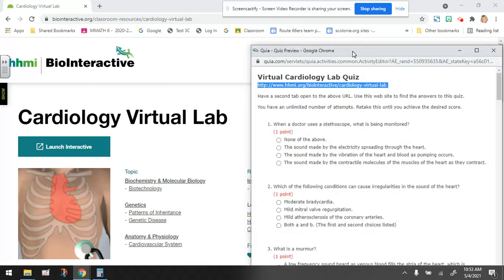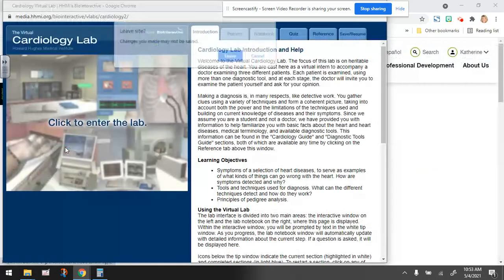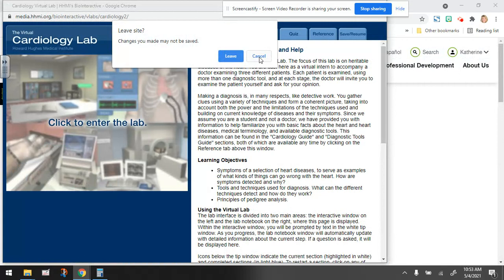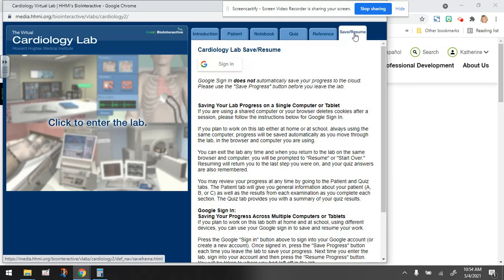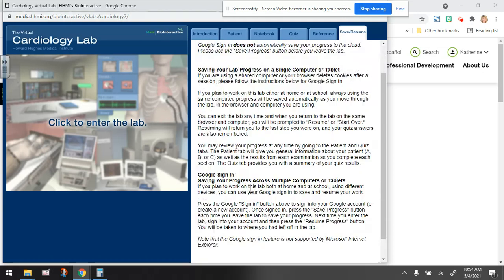Now, when you go into the lab for the first time, you can hit Launch Interactive. And then I want to bring up this button to you, because if you hit Save and Resume, let's say you get started on this and you made some progress and you don't want to have to start over, this button is really important. If you hit that button, it will ask you to sign into your Google account and you'll choose your school account. So do read that and make sure you understand how to use this lab.